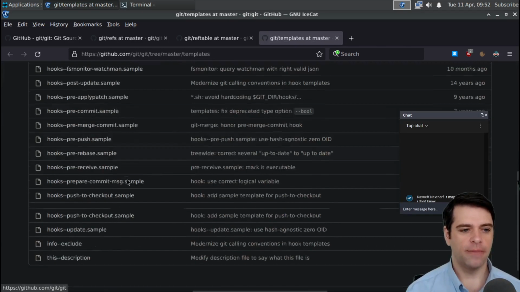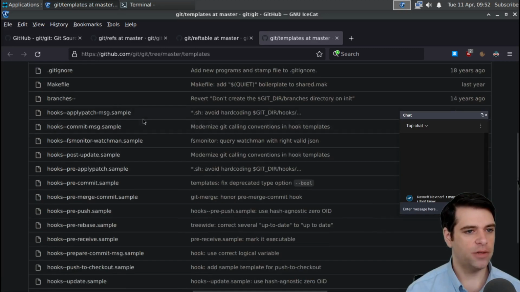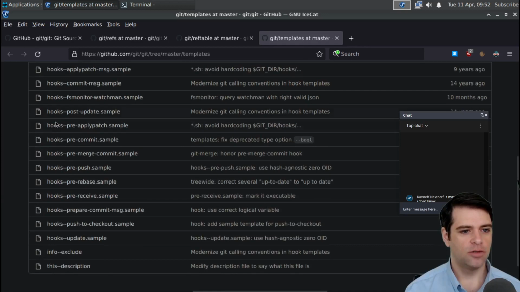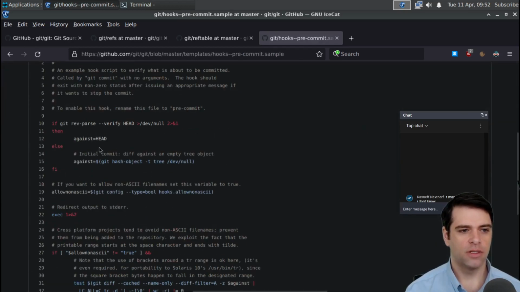So, and then we have templates. And the templates seem to be things like hooks. Like hooks pre-push sample, rebase sample. So these are, I guess, sample hooks. Or you can maybe copy them and do something with them. How about a pre-commit sample hook? Just take a quick look. It's a shell script. To enable this hook, rename this to pre-commit.